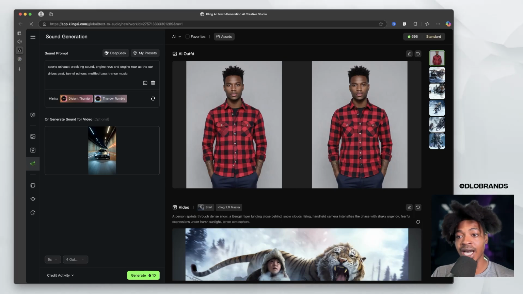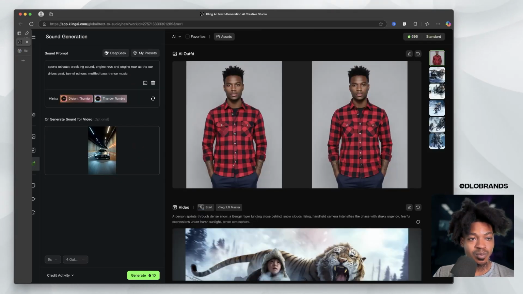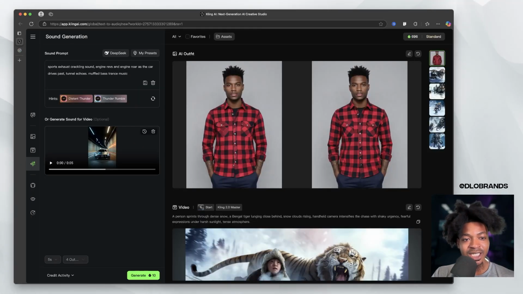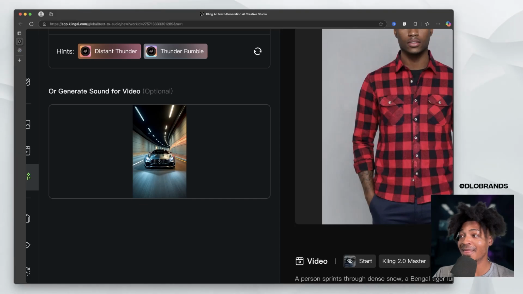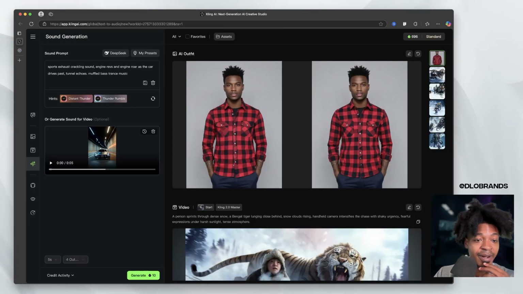Oh wow, guys, we did not even tap into the sound generation. If you guys see this, it says generate sound for video. This is crazy, because if it can look at a picture and think about what sounds are being used in that picture, and based on the video, based on the ongoing frames, it can create sounds. I mean, this is powerful. This is really, really powerful.